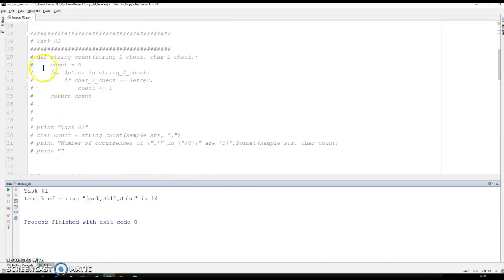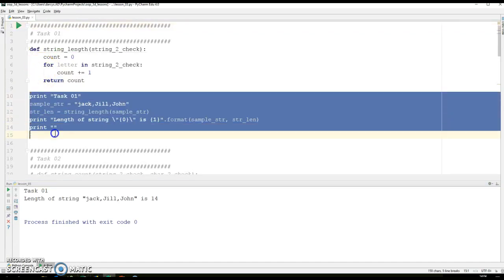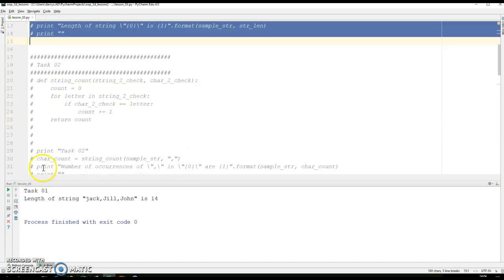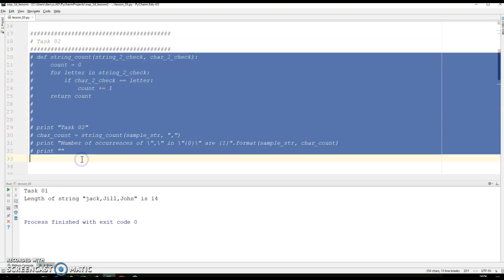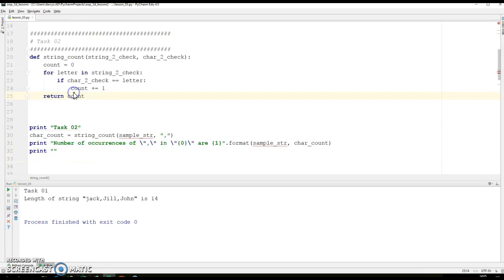The second task then, I might as well comment this out while I'm at it. The second task was to count the number of characters that exist inside a string. This is actually just going to be an extension of the one that we did. It's going to be very similar. So we're going to pass 2 arguments in now. The actual string count, or technically I should have called it character count maybe. So we pass in a string that we want to go through, and then the character that we want to check how many times it exists inside of the actual string.